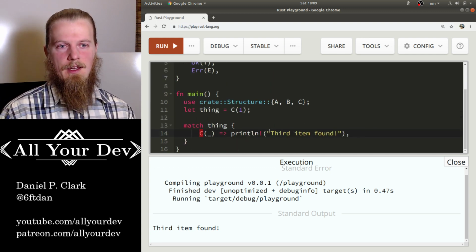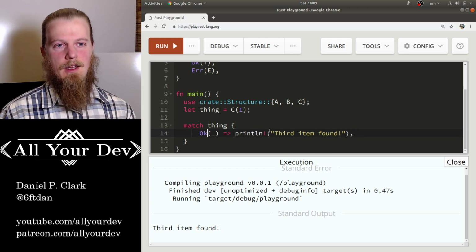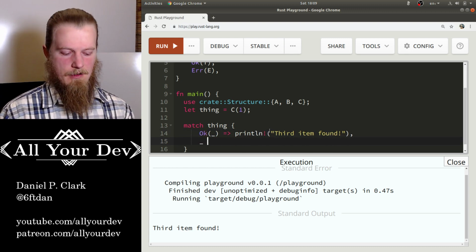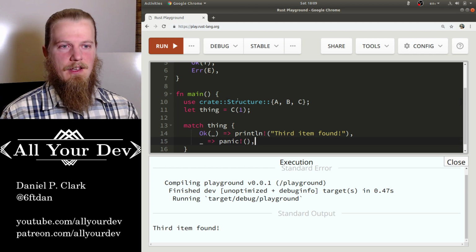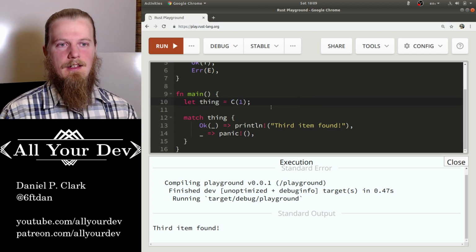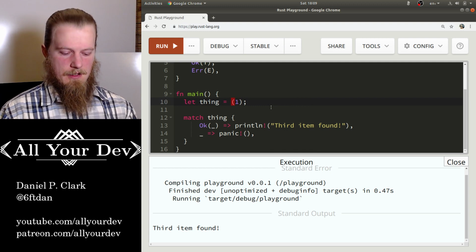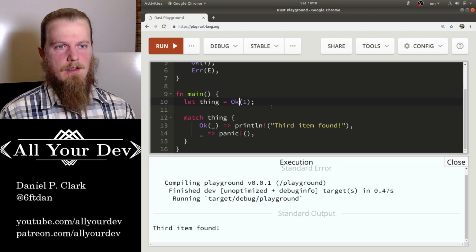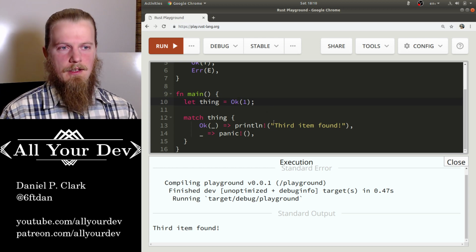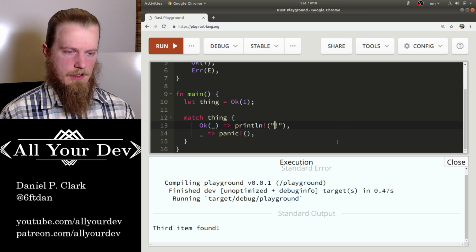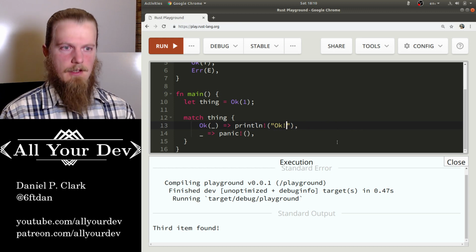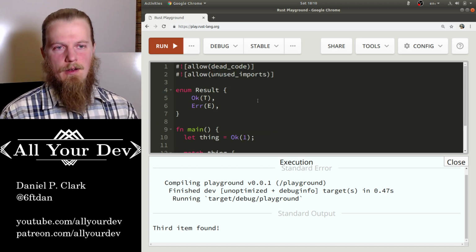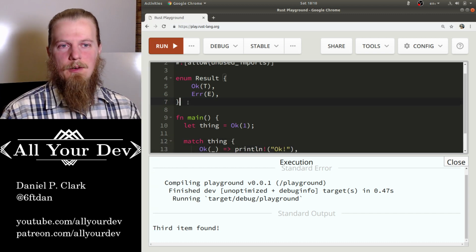With Ok, and if not, it's an error. So we'll just say panic. So yeah, this is matching the thing against, we're not using that. And we'll just say Ok, the thing Ok, and we will write Ok. Okay, hit run. First I have to remove this. You get what a Result is.